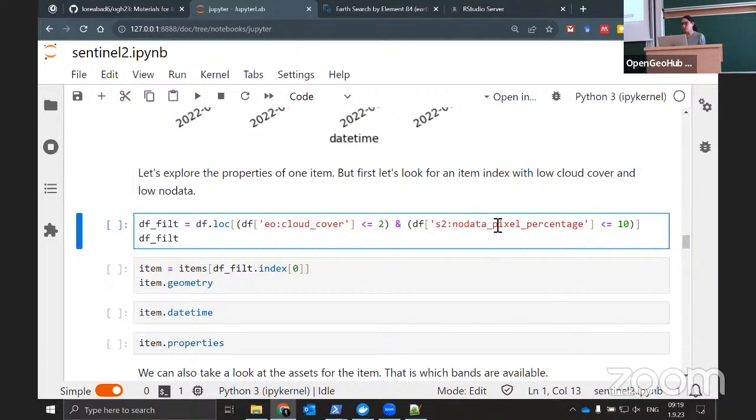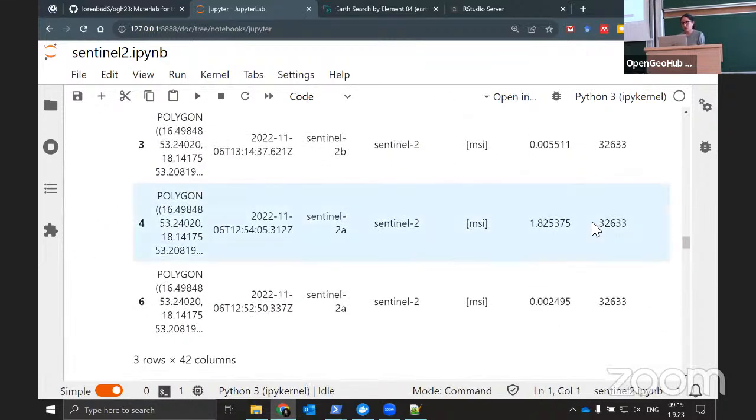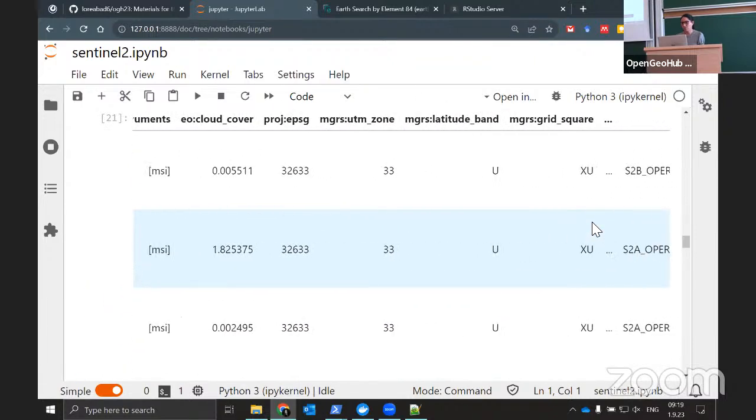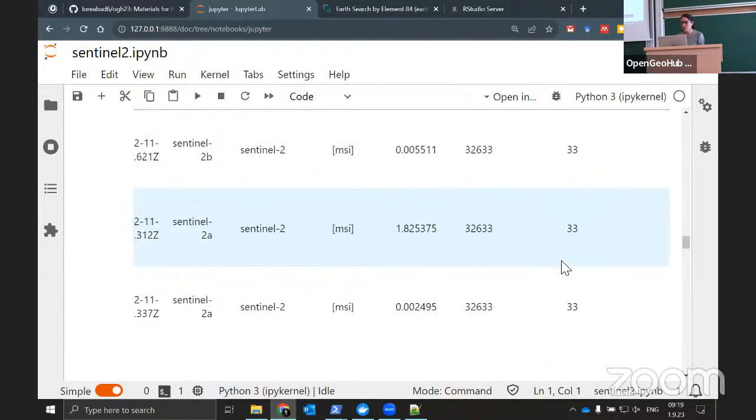And there's also another property of these items that's called no data pixel percentage. If you have no data, because sometimes you have this scene that's going and you have this whole strip that has a bunch of no data, that's not so useful, and maybe you don't want to get all this information in. So you can also filter by that. And we get 3 that correspond to our query. So you'll see here, the EO cloud cover is very low.